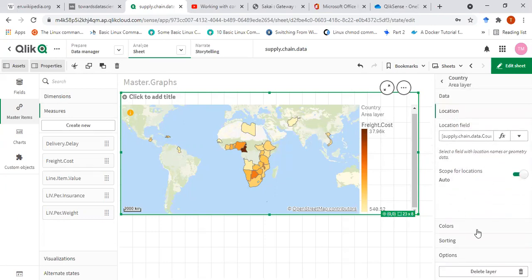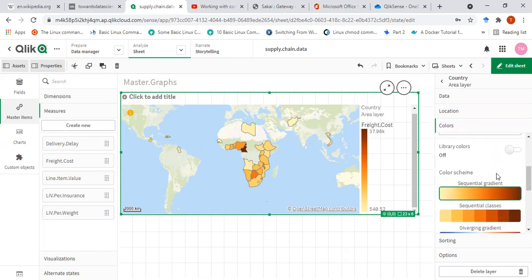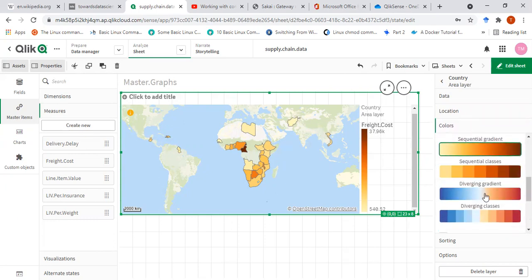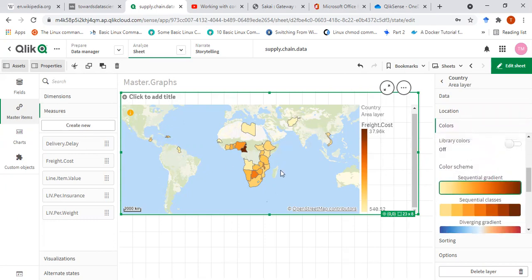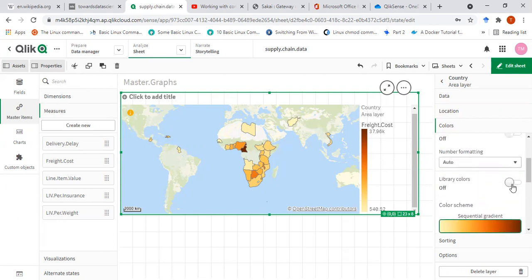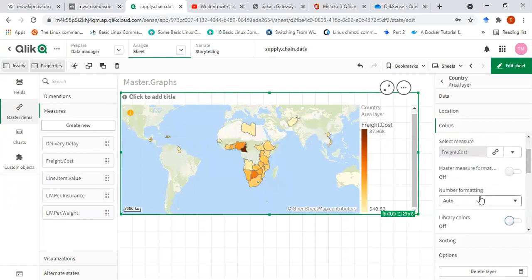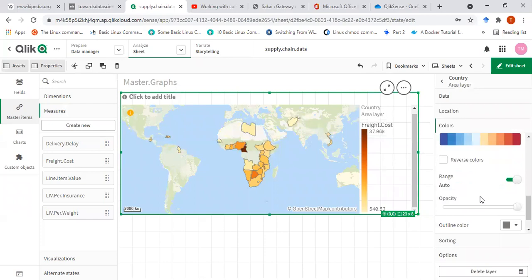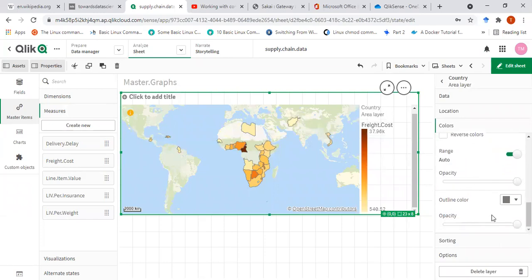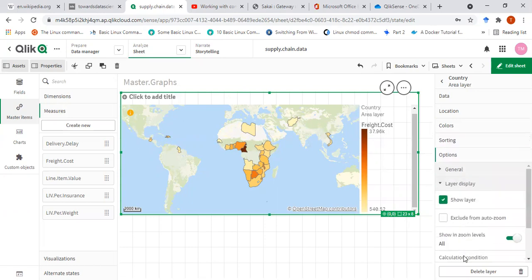So for the location, I have this. For the colors, I can choose to have these different gradients, but I guess this one is pretty good. I can turn on the library colors if I want, but that does not make too much of a difference. The number formatting is auto here. I don't want to reverse the colors. The opacity is also fine for both the outline colors and the color of the country.